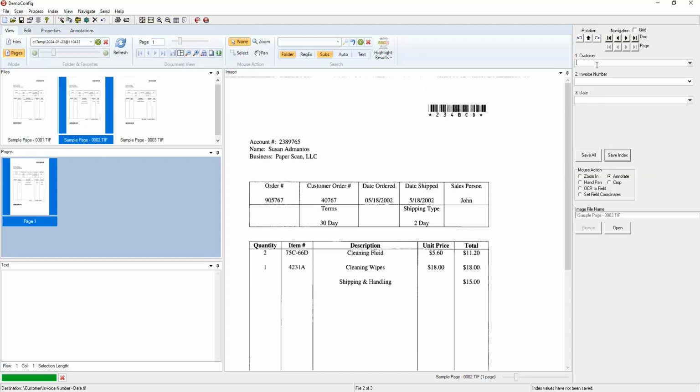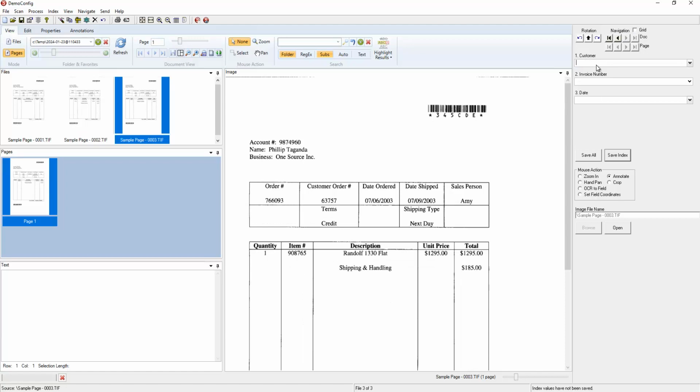So the same thing here, we're just going to put paper scan, and you can tab between these fields. So I just hit tab and put in 905767, and then the date on that one is 5-18-2002. Again, I could have put the slashes like it shows on the page and it would have converted those to dashes for me. We'll save the index, and then lastly, one source is the customer here, 766093. And then our date is 7-6-2003. There we go.